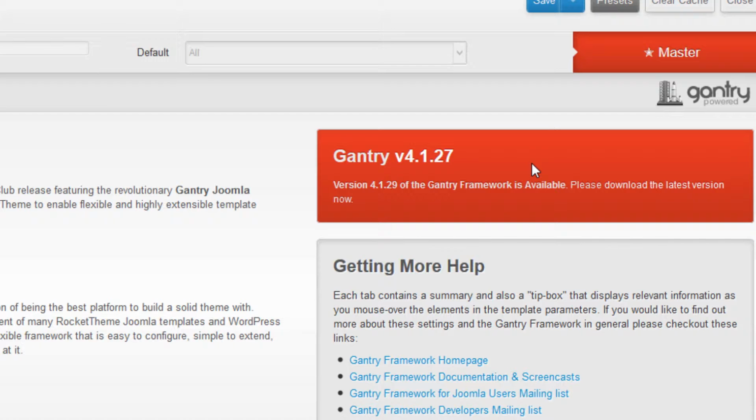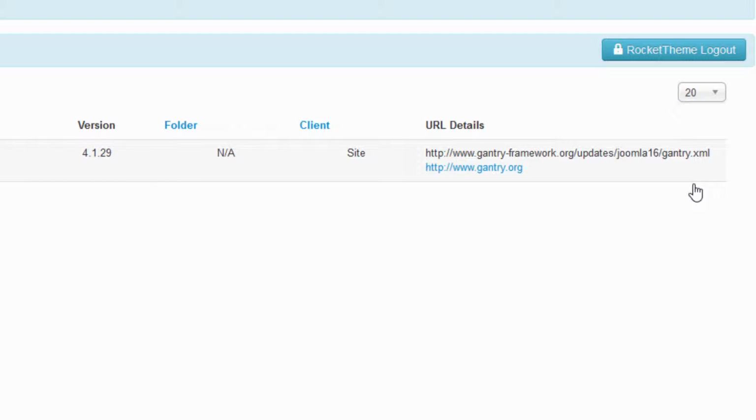We're going to be working with the Gantry 4 templates in this particular tutorial series, and in a later tutorial series we'll talk about Gantry 5. But in this series we're going to work with Gantry 4, and we see that it has an update. It says please download the latest version now. So let's click on that and make sure that our Gantry is up to date.